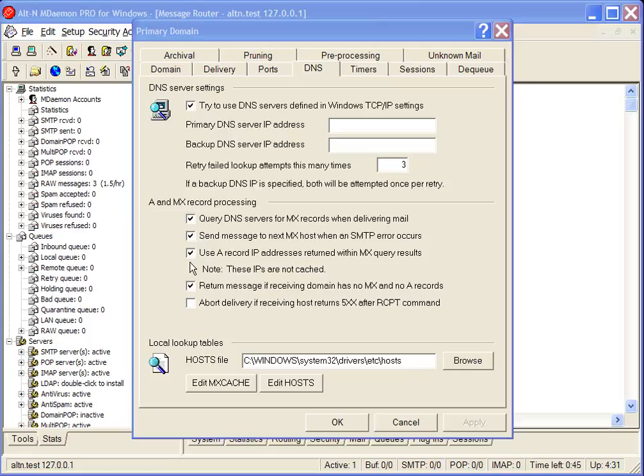Third, you can attempt to deliver mail to A record addresses listed inside of MX records. This can save an additional DNS query of the A record of the domain name listed in the MX record, helping to save processing time and bandwidth. Fourth, you can immediately return mail if the DNS server says the A record for the domain does not exist. And finally, if an MX query returns a 500 series fatal error, you can have MDaemon stop trying to deliver the message altogether. When you're finished configuring the DNS options, use the OK button to complete the configuration.